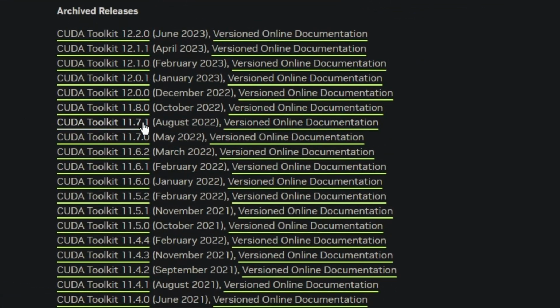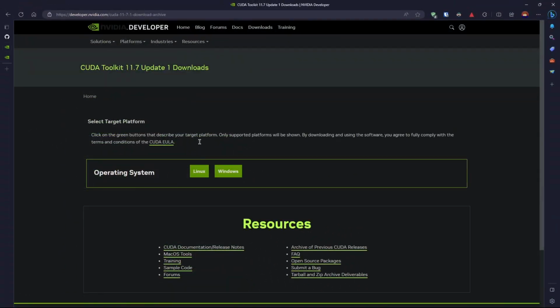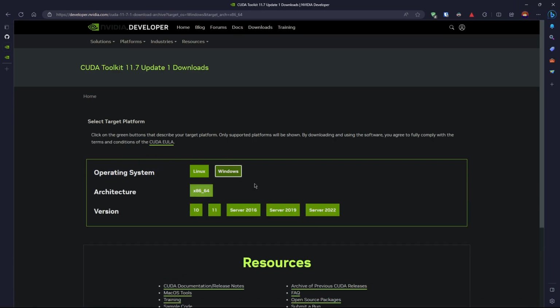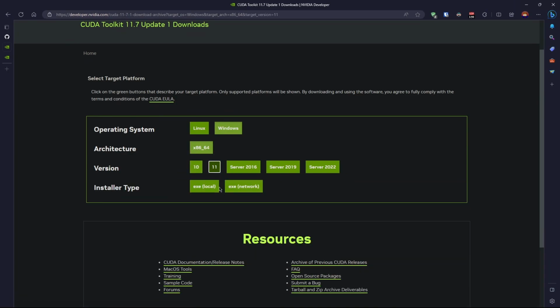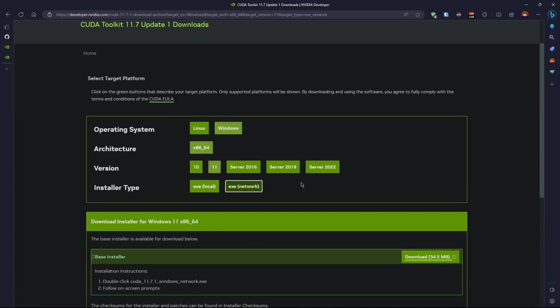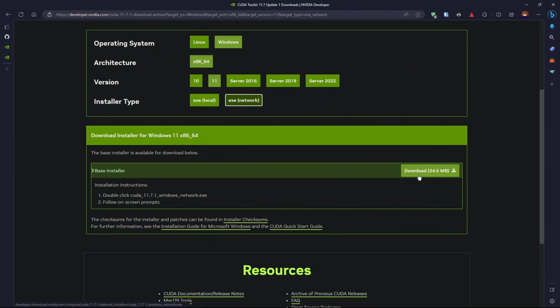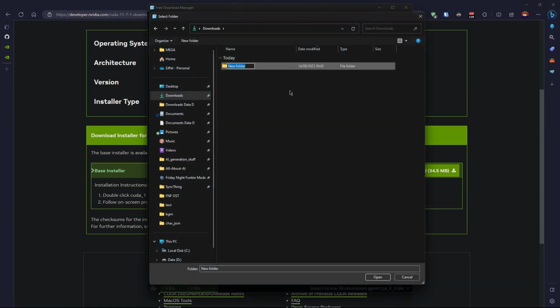Right here. This is the version. Click that. We have arrived here, and obviously select your operating system. I'm using Windows, so Windows x86. I'm using Windows 11. And go with the network, obviously, and click on here, download. And you could go local, but this is big, which is 2.5. I'd rather go with the exe network. So download that, and let me just put this in my folder.